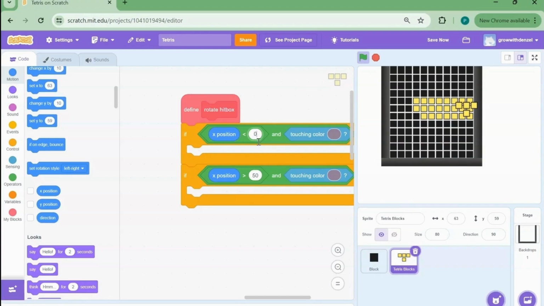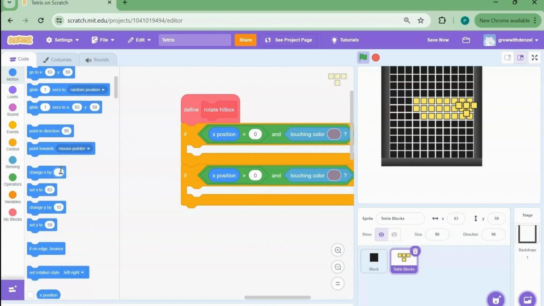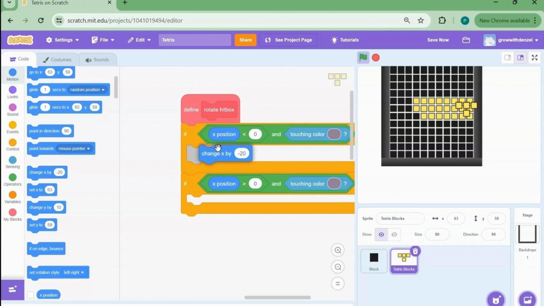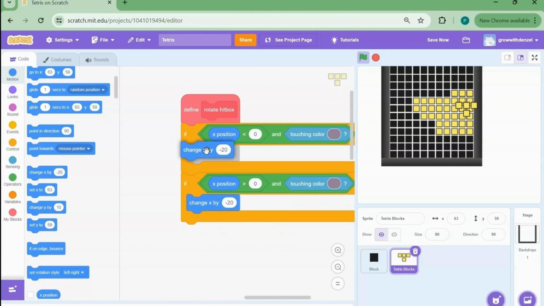Let's take this to 0 and 0. So it's not less than 0 right now, which means we wanted to change x by minus 20 if it's less than 0. So we'll put it here. But the color isn't the same. So yes, that's why it's still able to go through.